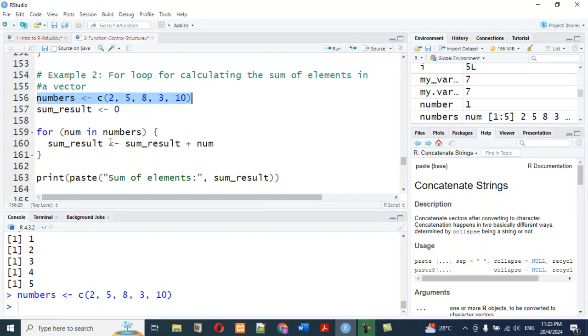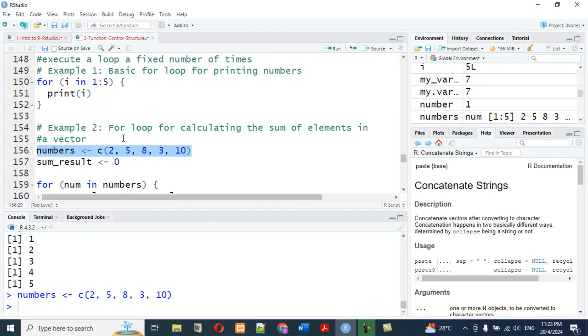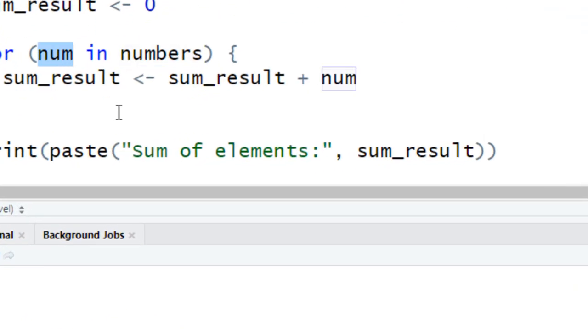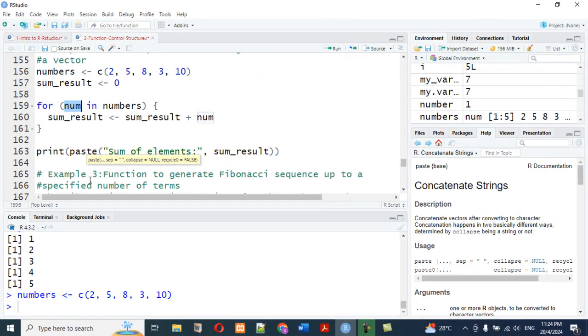Now say we initialize sum to 0 first, then for num in numbers, this is a new variable we created now. In these numbers, in this particular factor, then sum equals sum plus num. This is our iteration. For this particular condition, sum everything together, keep summing, and then print the result out. So that's what we do here.